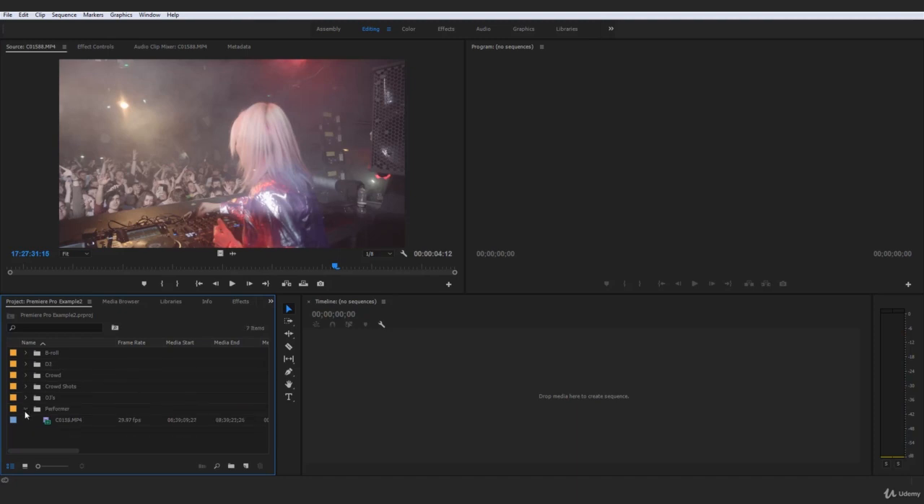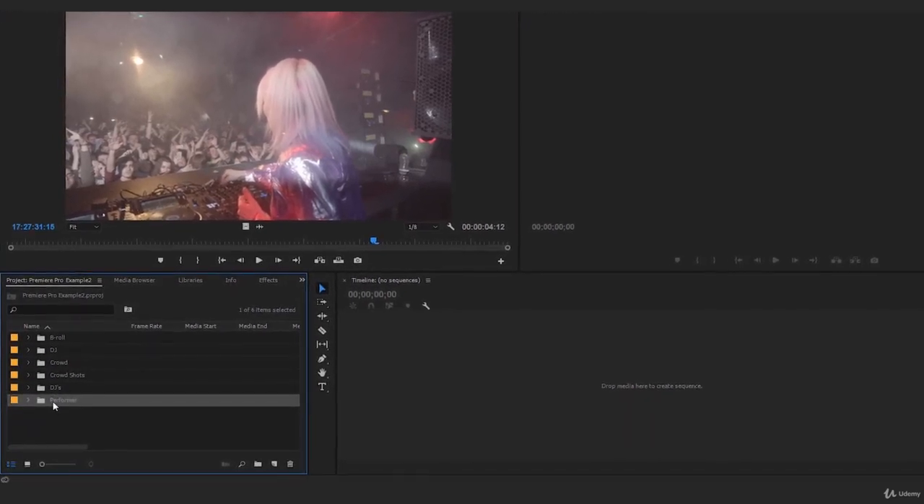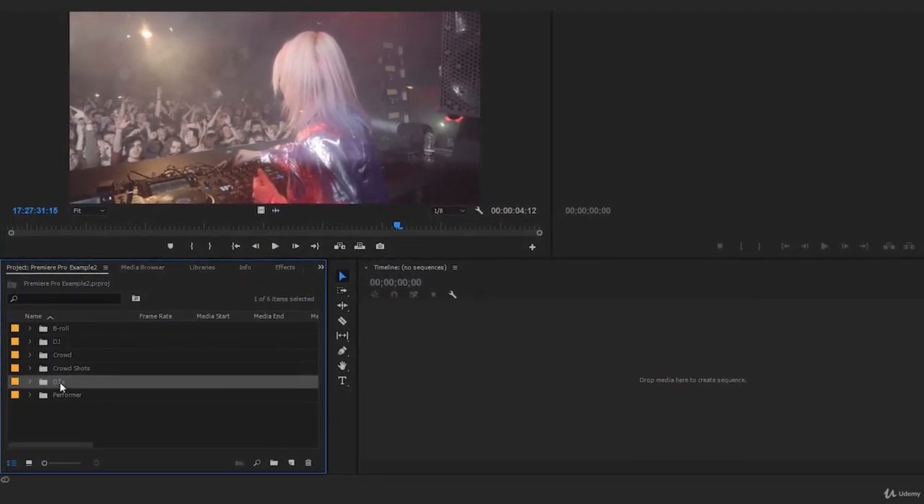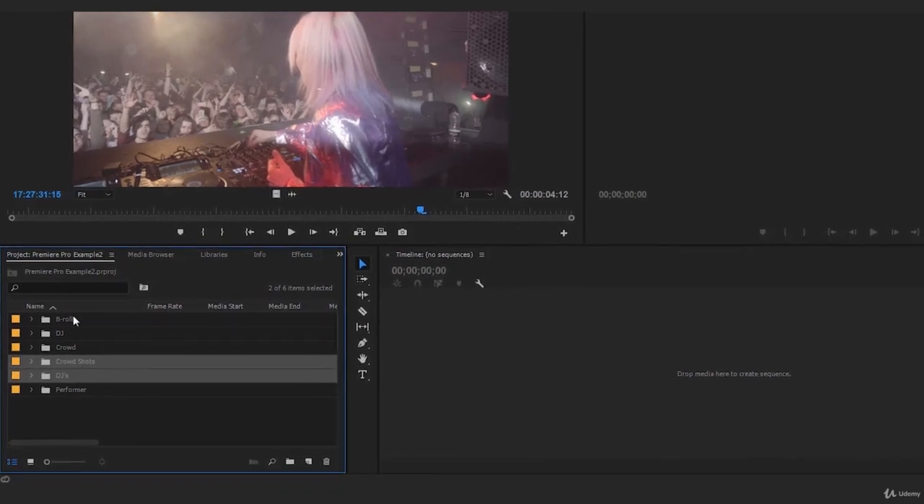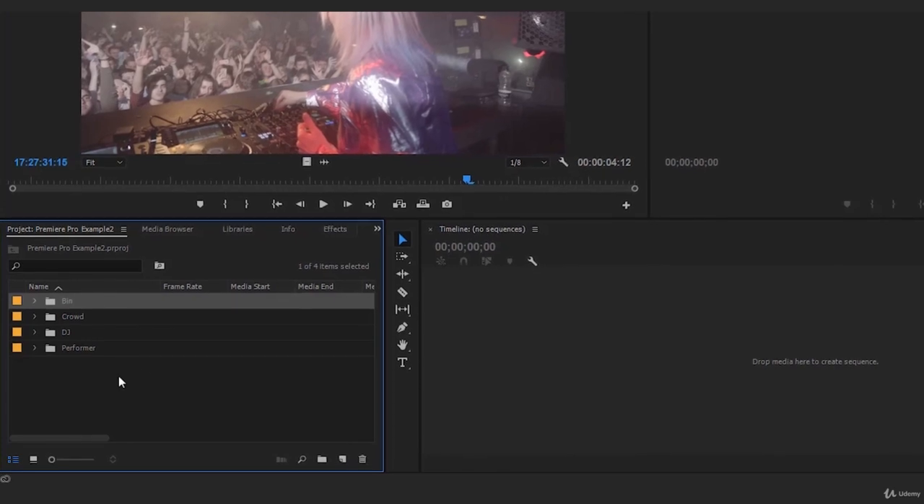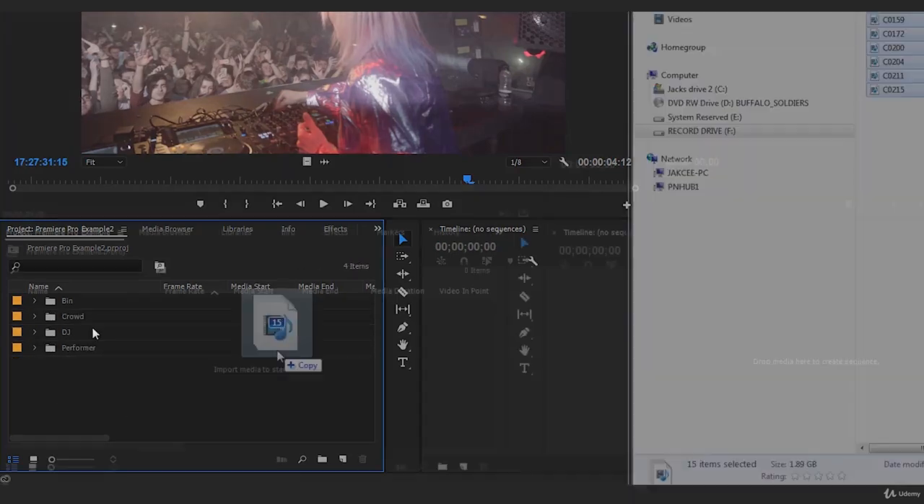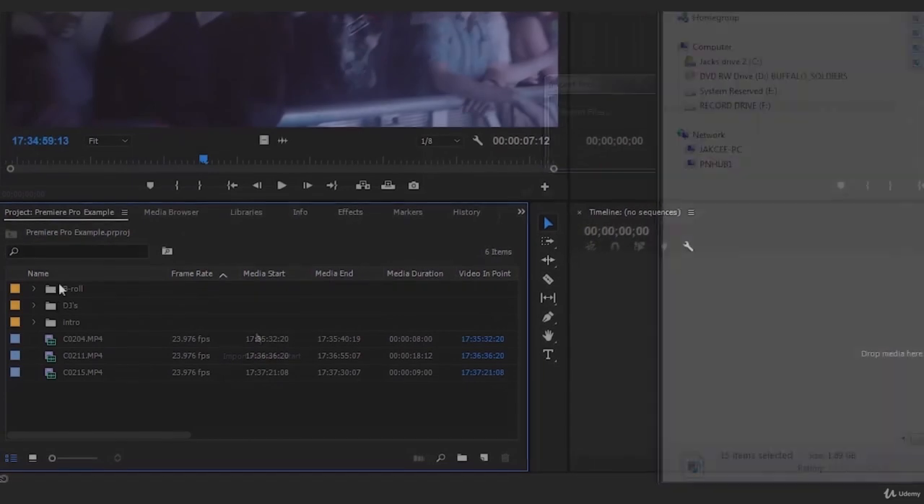And just like that, guys, we will have 3 folders, not including these ones that I made before. I could just put all those into another folder and shut that down. But we will have 3 folders, crowd, DJ, and performer, and we have successfully achieved the 3 folders by importing, rather, and then organizing our clips.